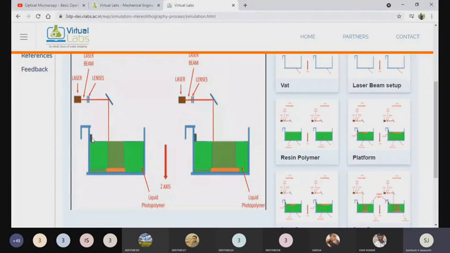Once this is done, the laser traces this material. Only this portion will be traced by the laser. Once the liquid is traced by the laser, it becomes cured, meaning it becomes dry, then it goes down. Again this process keeps on continuing. Layer by layer, the thin layer of polymer will be cured and get down, cured and get down, cured and get down. The platform also moves down.